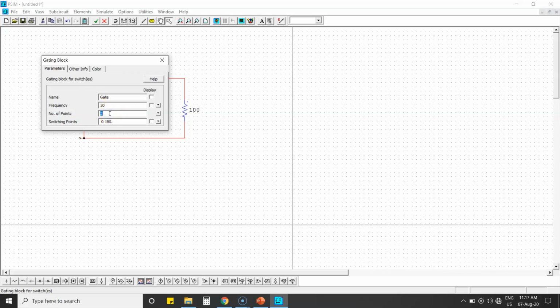So number of points is nothing but at which angle you have to give the pulse and at which angle you have to turn off the pulse or just stop the pulse. For example, in MATLAB we are giving the option called pulse width. So 5% or 10% like that we will give the pulse width. So here we are just using 2 points.